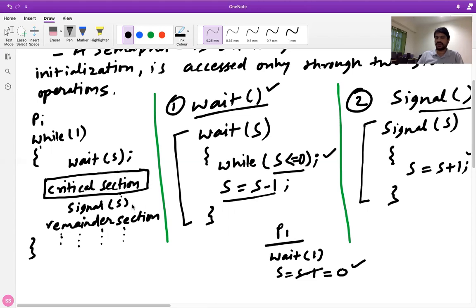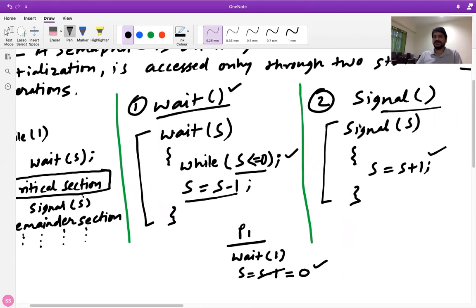Once it is getting out, it will call the signal. What is signal? Signal is again with S, right? So we'll call the signal with the value S. The value in S is right now 0. We'll assign 0 here as S, and we'll do S equal to S plus 1. So the S value will become 0 plus 1, which is 1. Getting it? And then let's say P2 wants to execute, then P2 also has to do this.